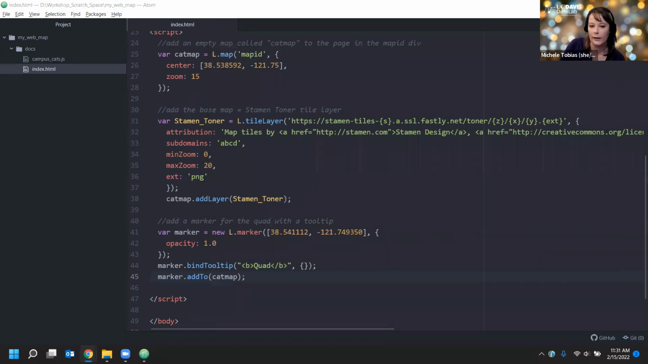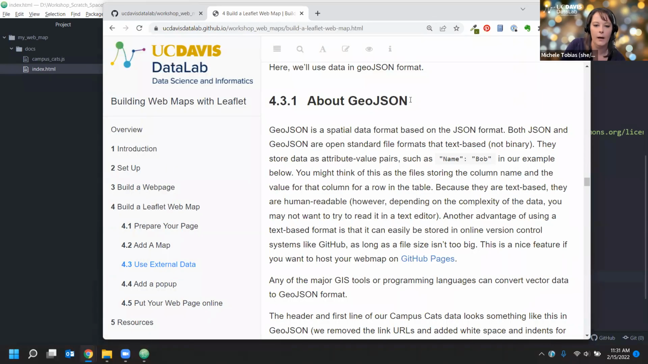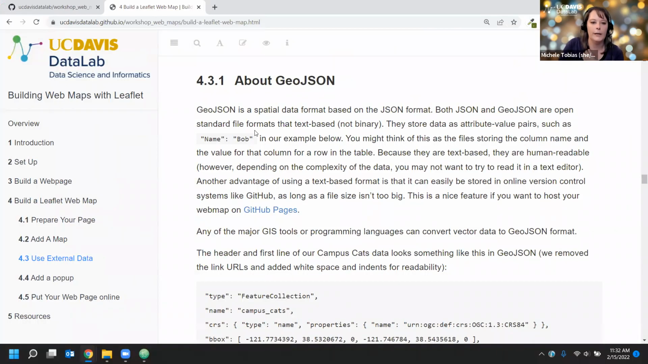And the answer is we're not going to code them by hand anymore. We're going to work with a data set. In this case, we are going to be working with a GeoJSON data set that we have to do a little bit of work on to make Leaflet be able to read it. So I'm bringing over our workshop materials to show you where I'm reading from.